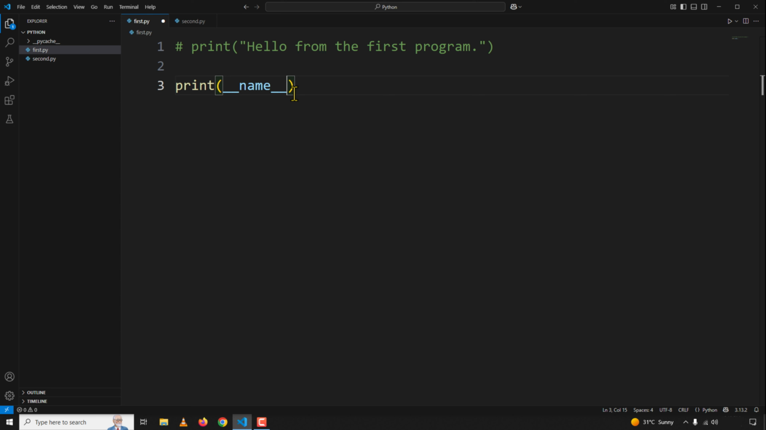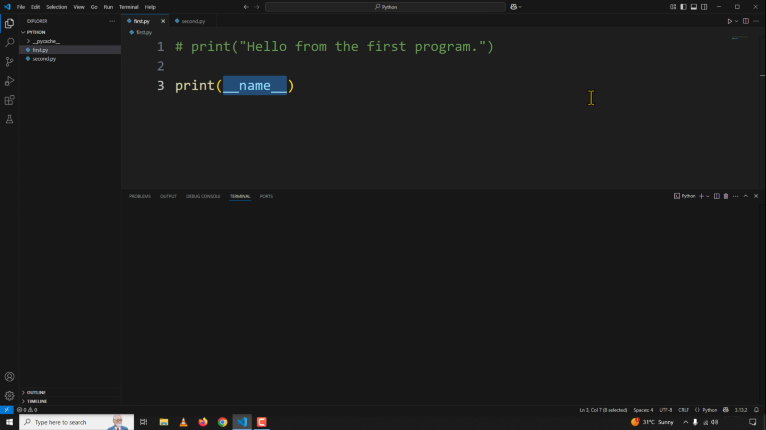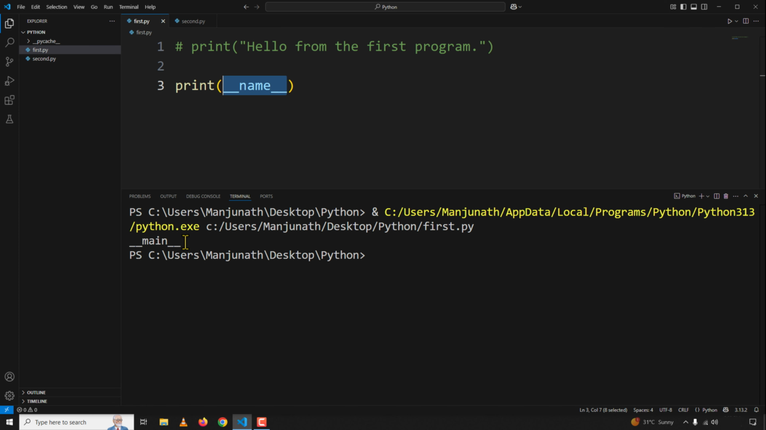What is this? This is an attribute. What is an attribute? A variable. What is a variable? It is something that stores a value. Now if I execute this, I will get double underscore main double underscore. This is a string, and this is the value stored in this attribute.